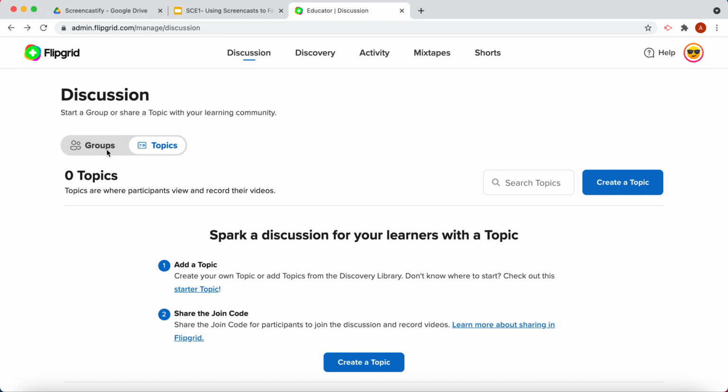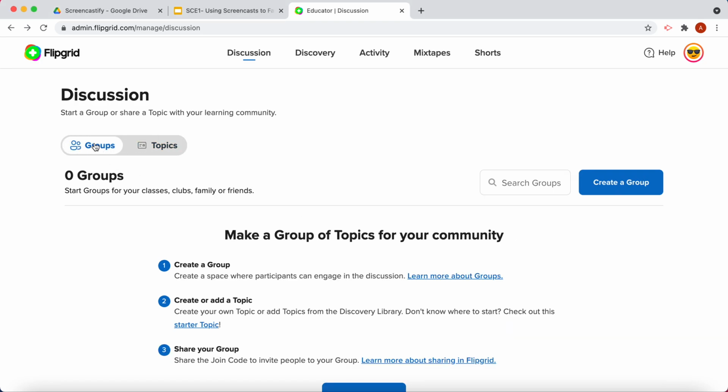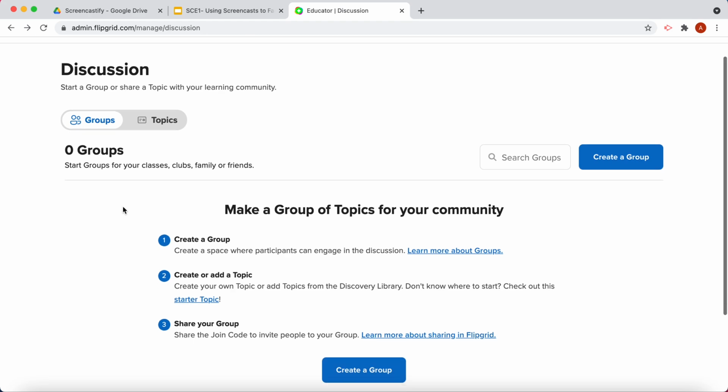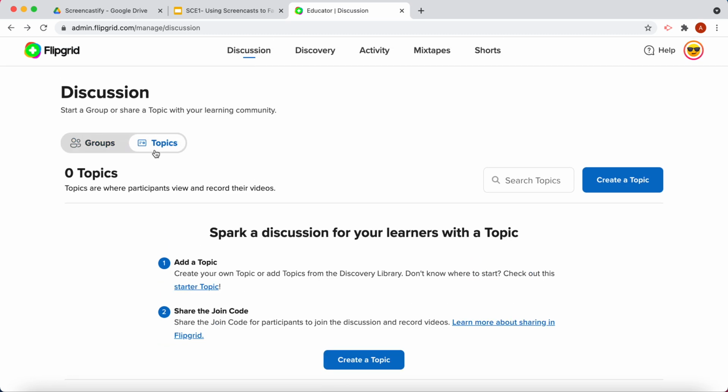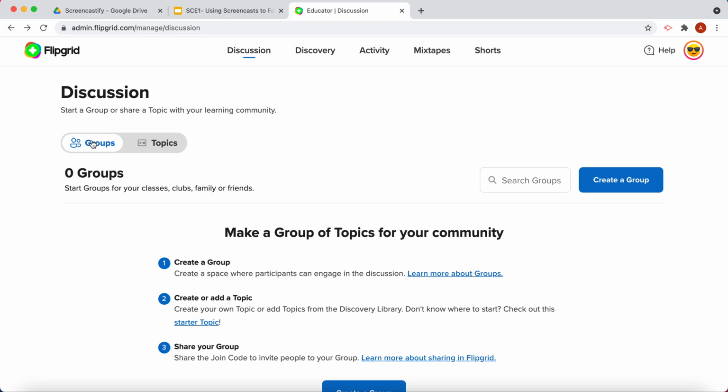Once you're logged in, you'll notice that there are groups, which is a group of your students or a class, and you could add topics within a group. You can also just have a topic if this is something that you're using for one project, but most of the time you're going to make a group for your class and have topics within your group.